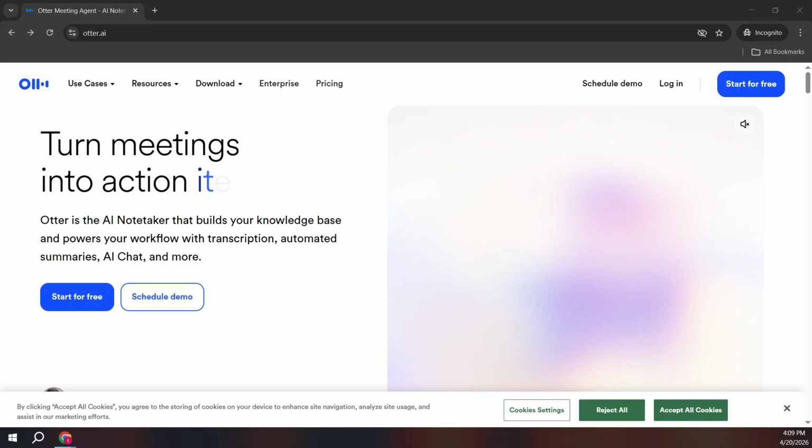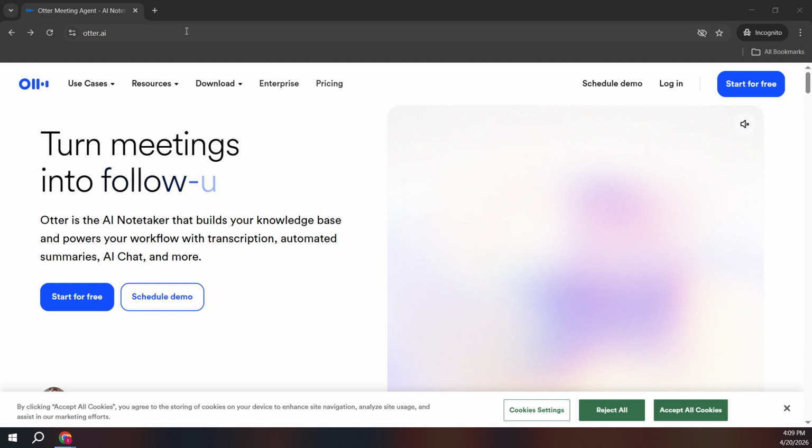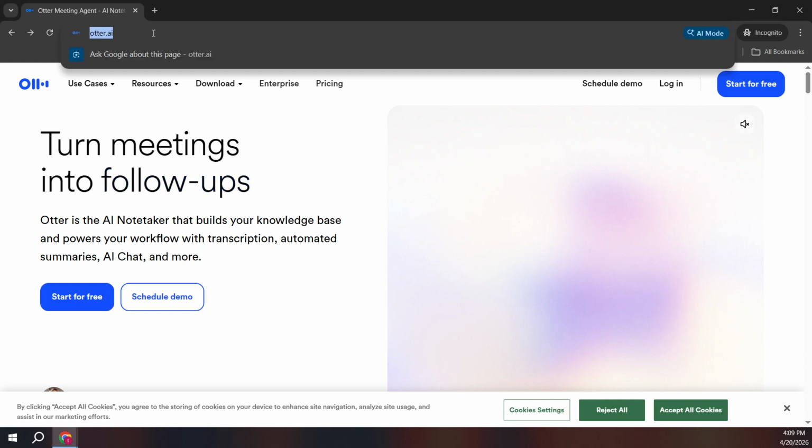In today's video, I'm going to teach you how to create an Otter AI account using Microsoft. First, open your preferred web browser and go to otter.ai. Take a quick look at the address bar to be sure you're on the official site. You should see the secure padlock icon and the correct domain.